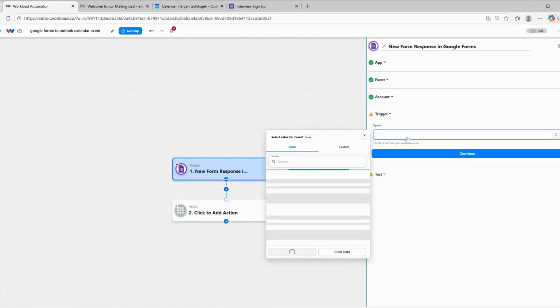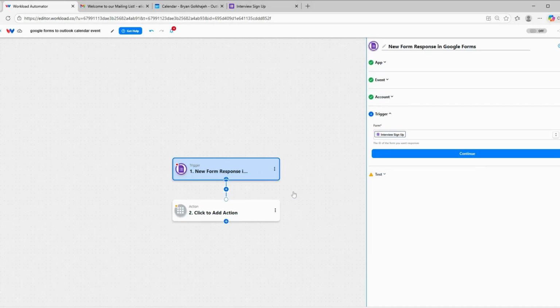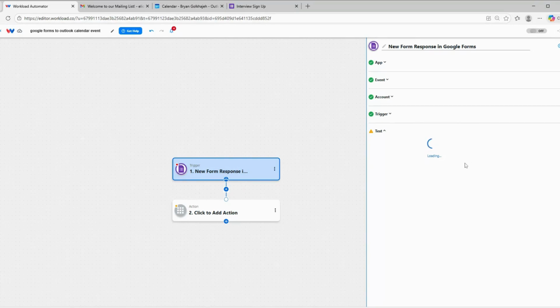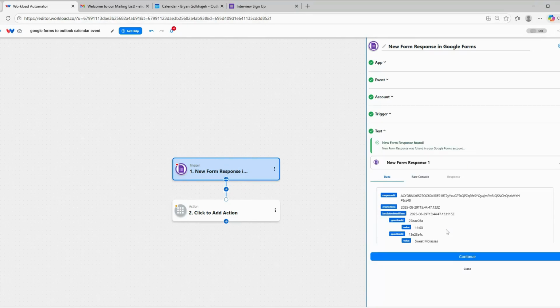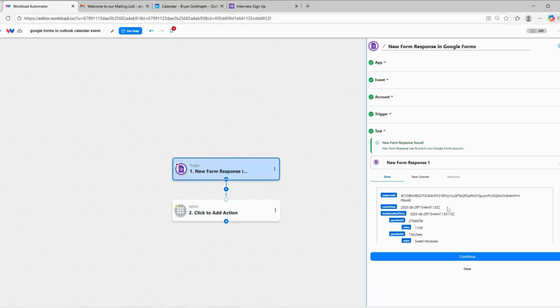The form that I want this trigger to monitor is that interview sign up form. So whenever I get a new response to this specific form, then this workflow is going to initiate. I'm going to test that trigger, and we have some form responses.